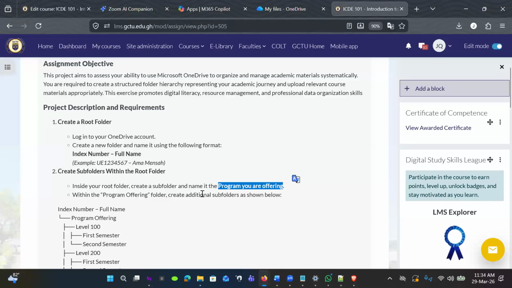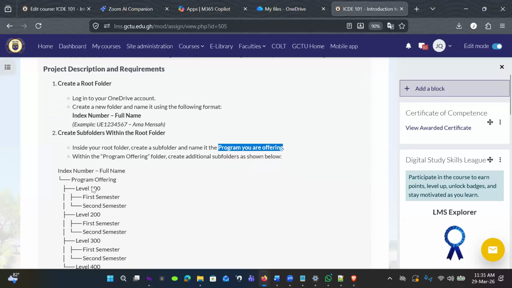Then within the program folder, you create another folder. So you are going to have another subfolder in program, and that is going to be level 100. So you are going to create 4 folders if you are doing degree, and if you are a diploma student, you create 2 folders. One folder will be level 100. The next folder is level 200. The next folder is level 300. The next folder is level what? 400 for degree. But for diploma, you end it at level 200.